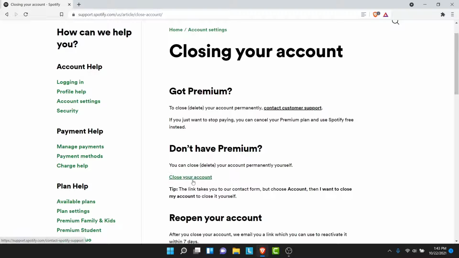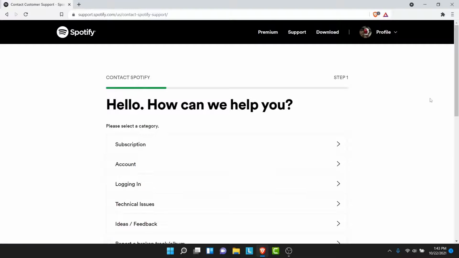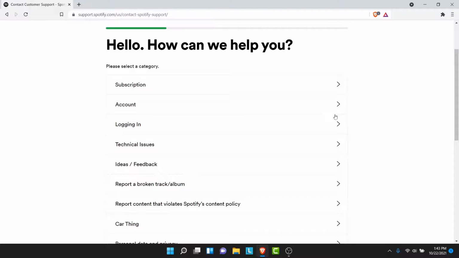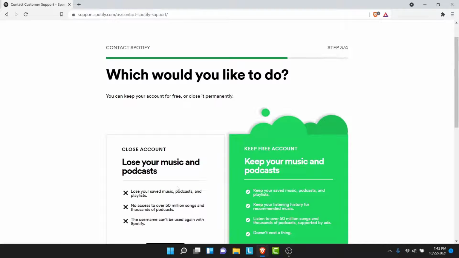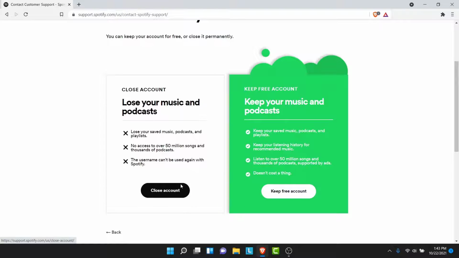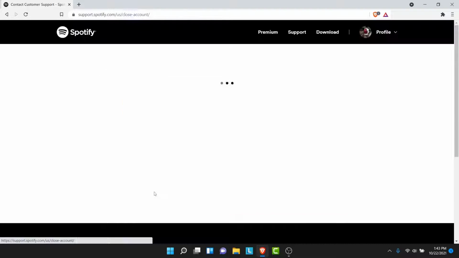So to close your account, tap on the close your account option. Once you tap on the close your account option, from here what you want to do is tap on account, then tap on I want to close my account. Once you tap on I want to close my account, you land on an interface like this. Here you can choose to keep your free account or you can choose to close your account. So to close your account, tap on the close account option.